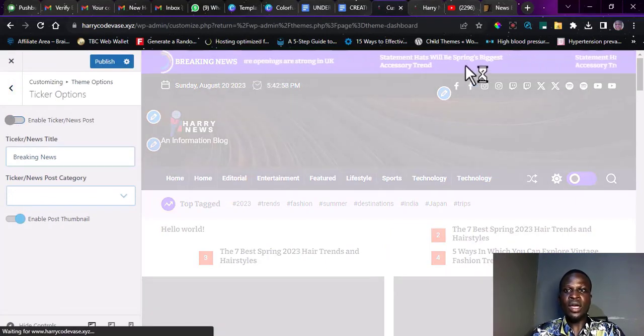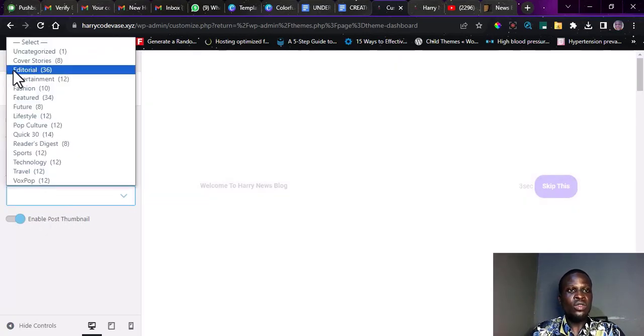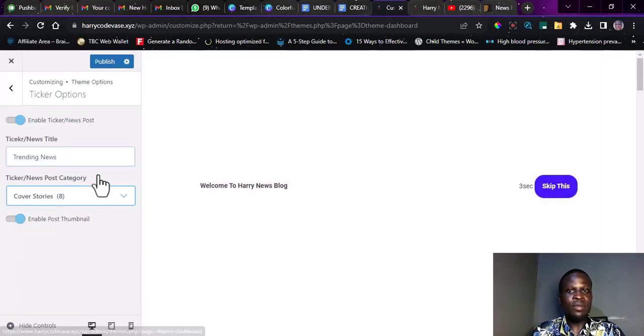So we can just put it as top, or rather trending news. Then you can also select a category that you want to display on that particular news ticker. So we'll click on publish. Then we'll go ahead to the next one, which is the top bar option.